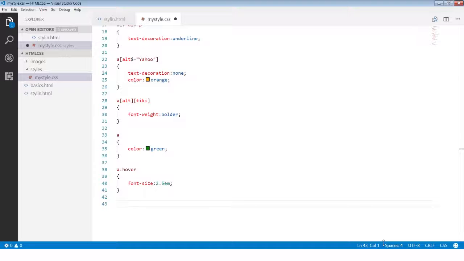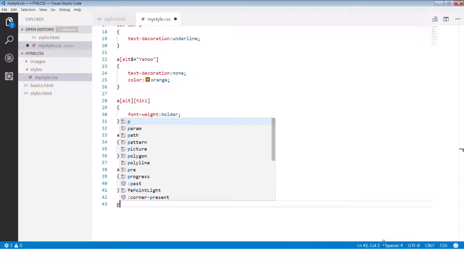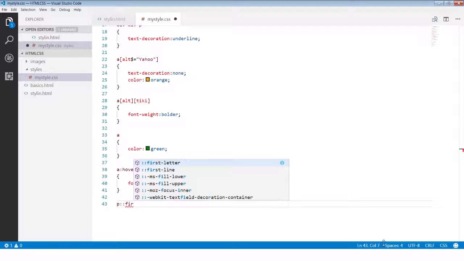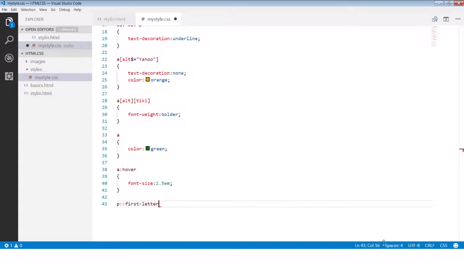For example, you can take part of a paragraph. So I want to apply this style to a paragraph, and I don't want to apply it to the whole paragraph. I just want to apply it to the, and then you'll see 2 colon marks. Now be careful about that. 2 colons means it's a pseudo element. I'm going to treat this as a separate element. So I want the first letter.